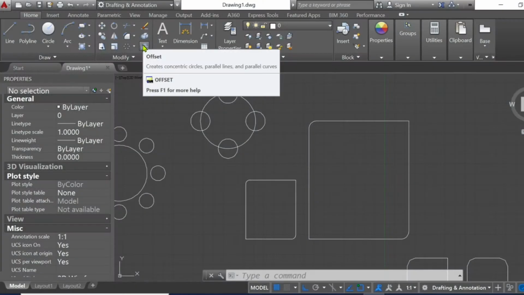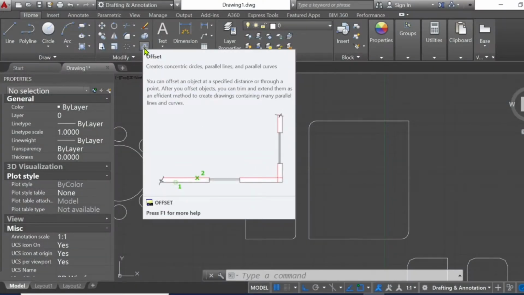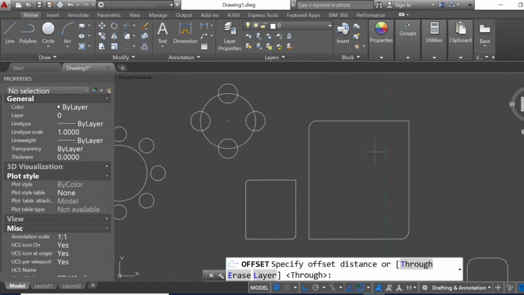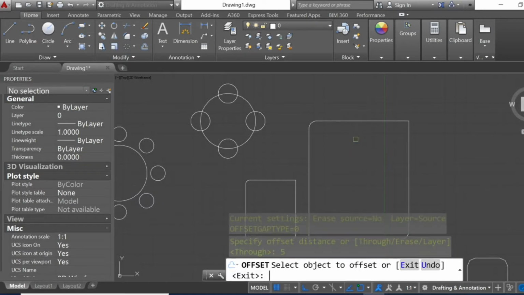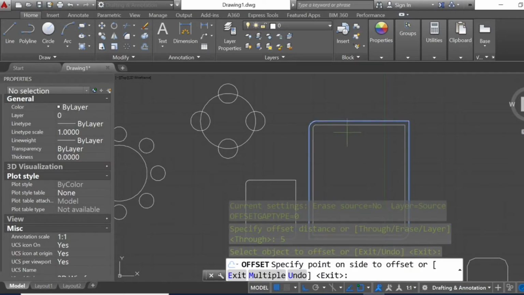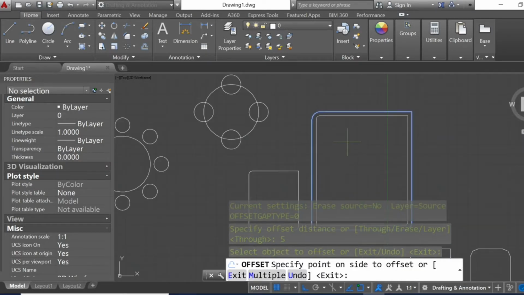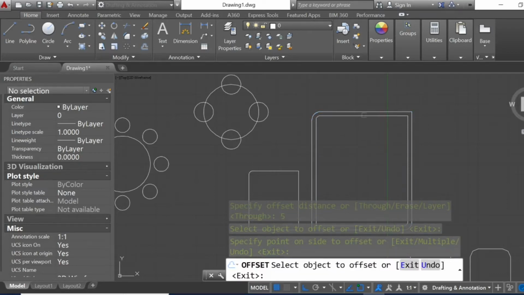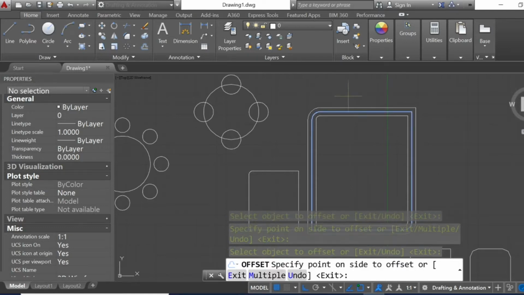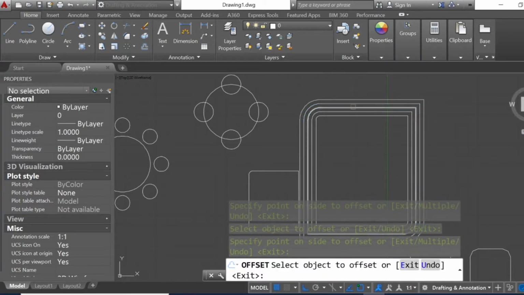Let's move on to offset. So offset, say we want a border here. Offset distance, let's say 5. Enter, click the object. Click on the side that you want to have it offset. Let's have it in the inside. Click. You can also click here for the outside. You can have as much offset there.